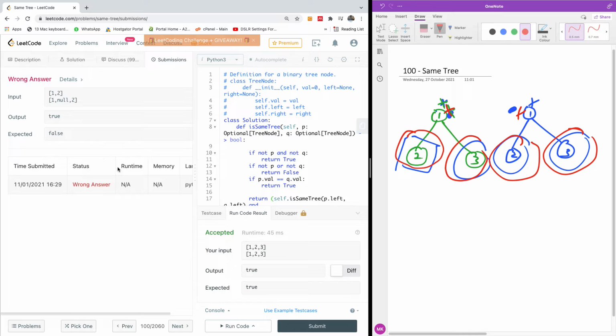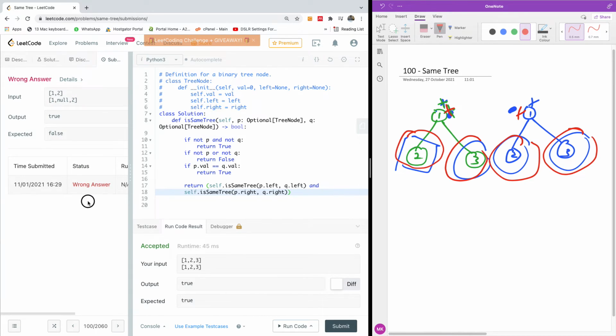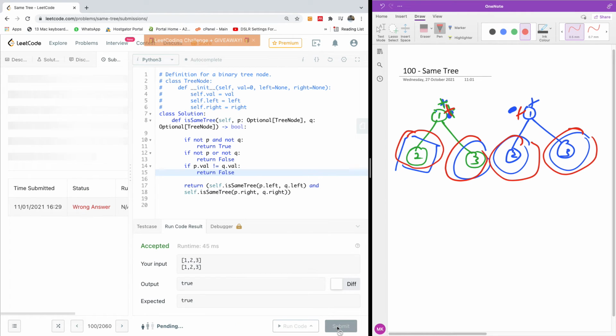And it actually gave a wrong answer. Let's see where the problem is coming from. So if not P and not Q, return true. If not P or not Q, return false. If p.val is not equal to q.val, so this will get the counter example here, return false. Okay, so I think it should be fine now.